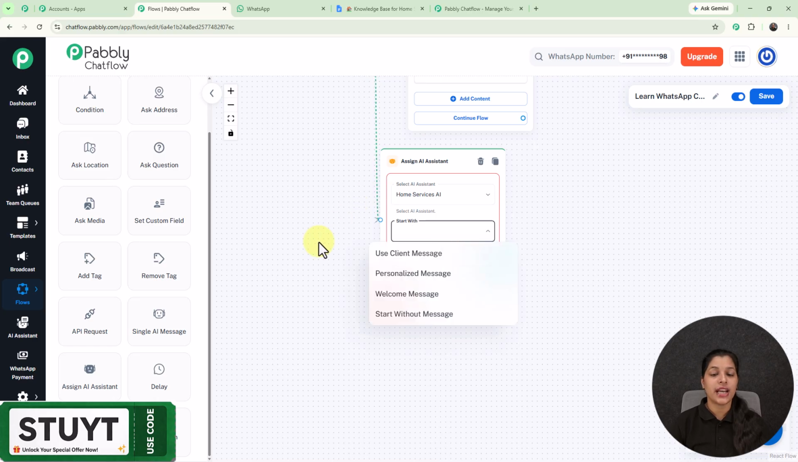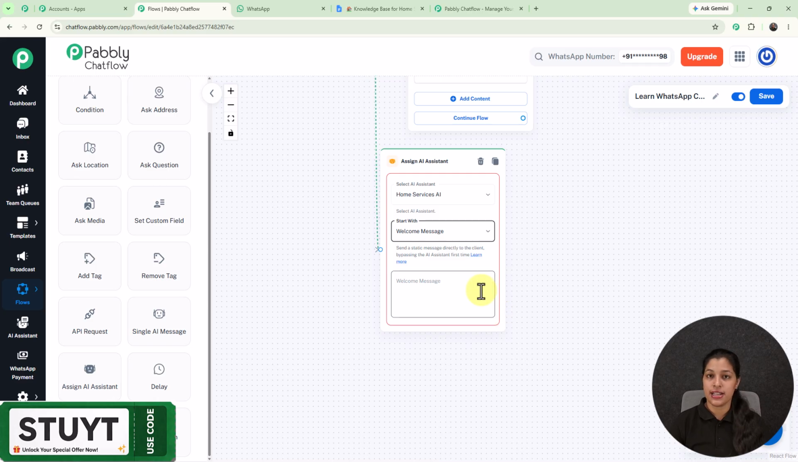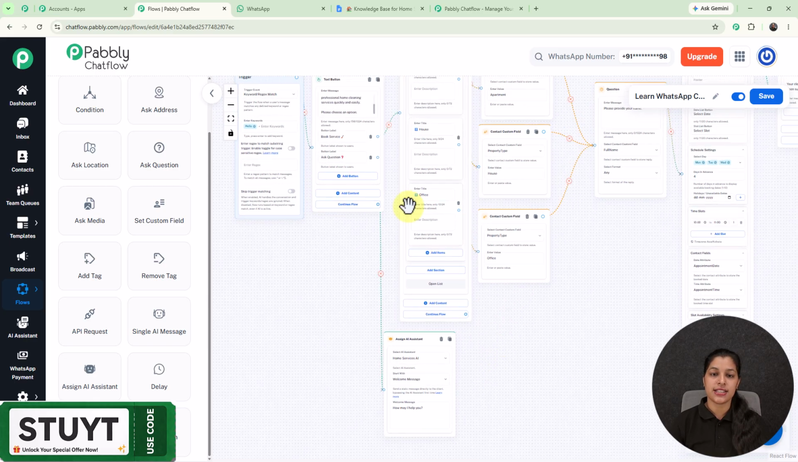So I want my AI assistant to start with a welcome message, and now let's enter the welcome message. So this is the welcome message which will be sent to my user if they select this button, that is ask question. And this AI assistant is going to resolve all the queries of my customer. And if you want to create your own AI assistant, then you have to create it. And for that, you have to select this AI assistant given over the sidebar.